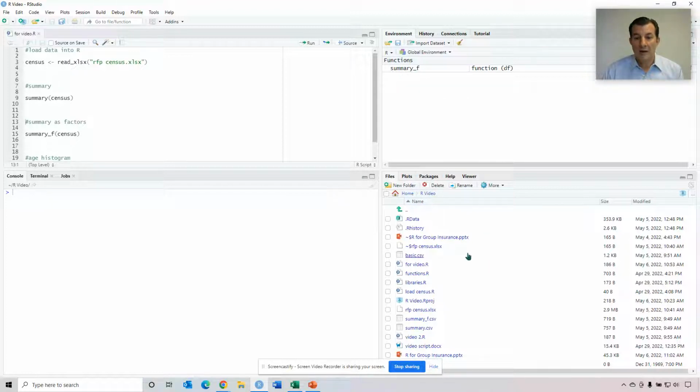And down here in the bottom right-hand quadrant is a place where we can see all the files that are in the working directory, the working Windows folder that we're working in. And it's a place also where you can see things like graphs and get help. So the first thing we need to do if we're going to analyze this census file in R is to actually read it in to our RStudio project here.